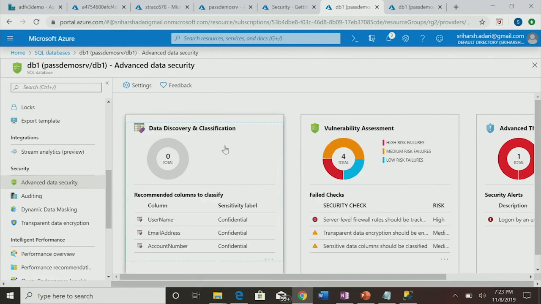A few advantages of this: data discovery and classification, with all this GDPR and all these regulations. What it will do is automatically scan the data and identify personally identifiable information, PII data, and it will classify it. Is it confidential? Is it confidential GDPR and all those things? You can even define your own labels.